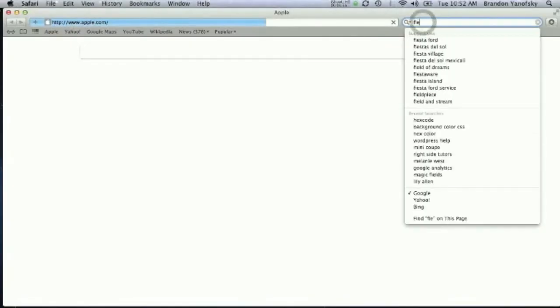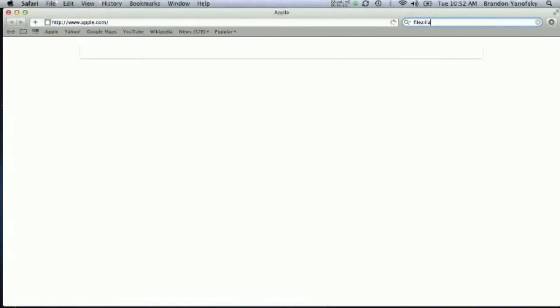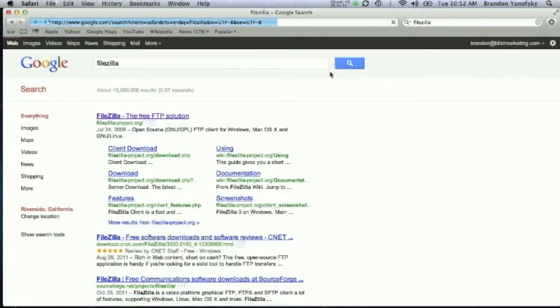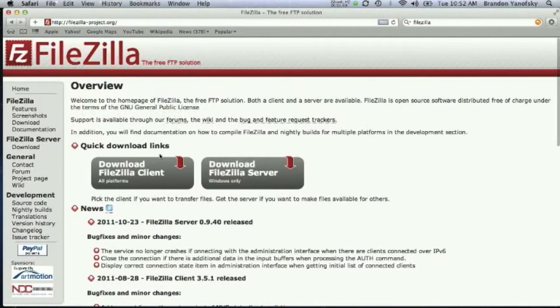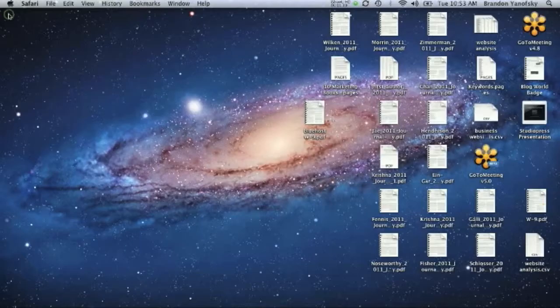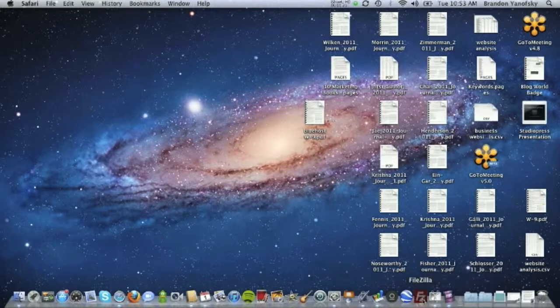I prefer Filezilla, so I'm just going to Google Filezilla, and the address is filezilla-project.org. Just go there, click Download Filezilla Client, and you can use that for both Macs and for PCs. So just go ahead, click that. Then once you download it, which I've already done, I'm just going to open it up.